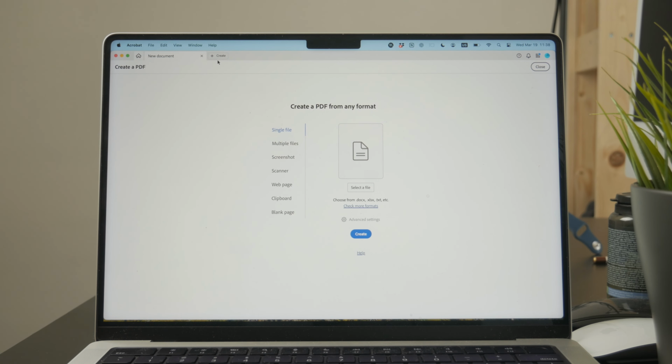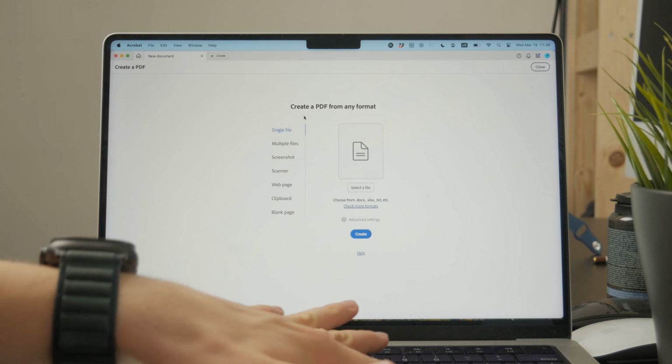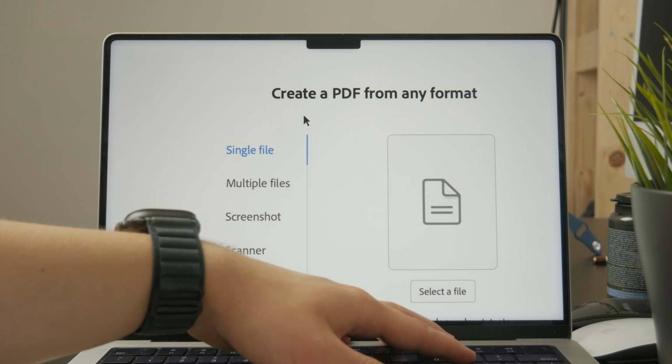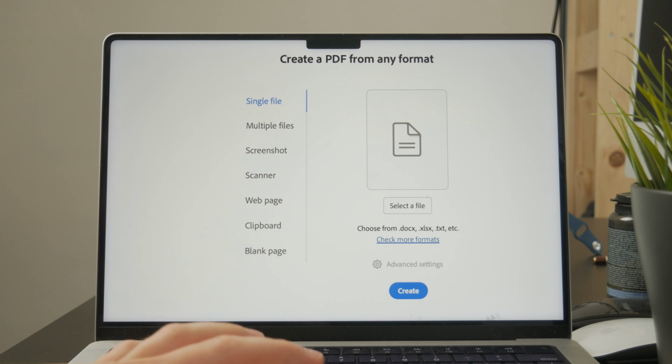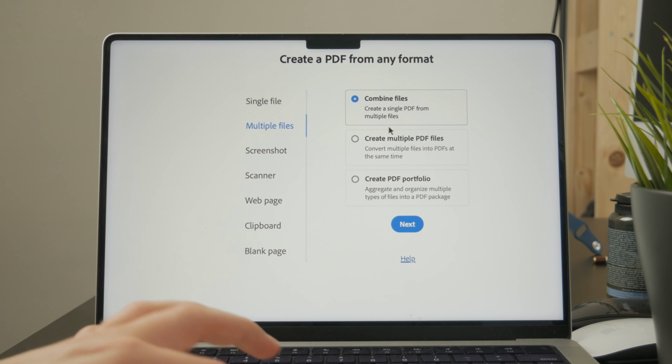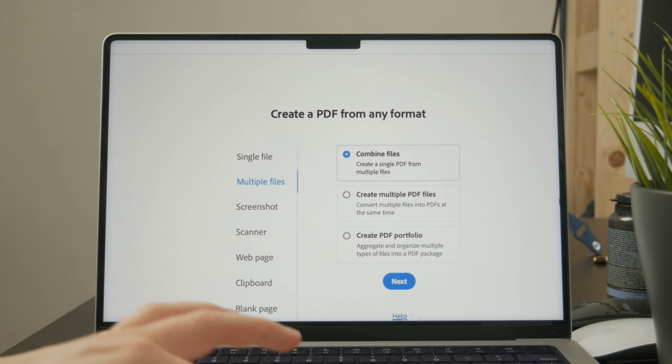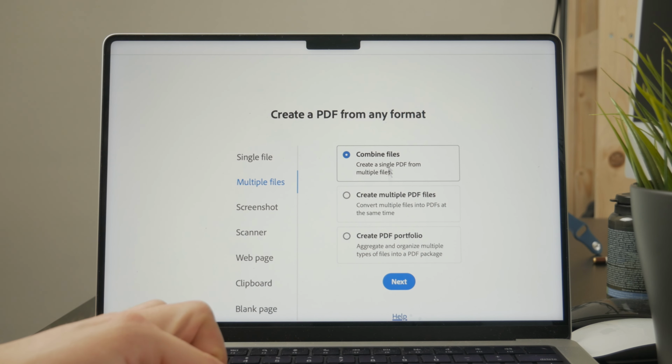And when you do this, you have more options, right? So you can create a single PDF file, or you can even choose multiple files. So this is what we're going to go with. And right now you can combine files, create multiple PDF files, and create a portfolio. So up to you to pick which option you want to go with.